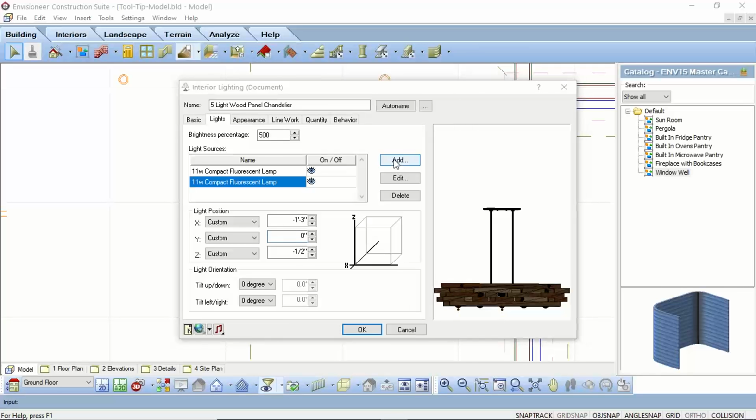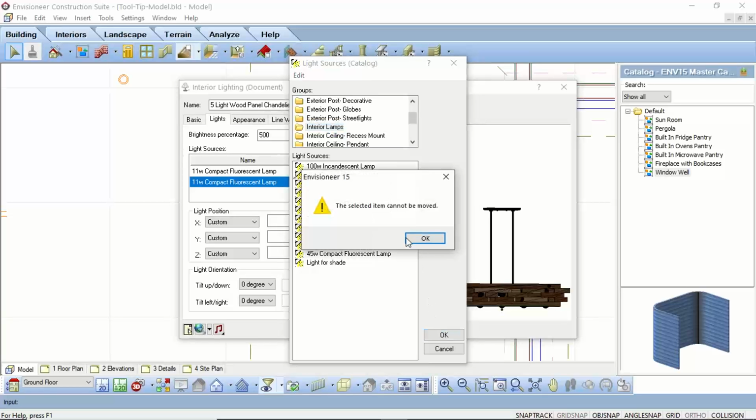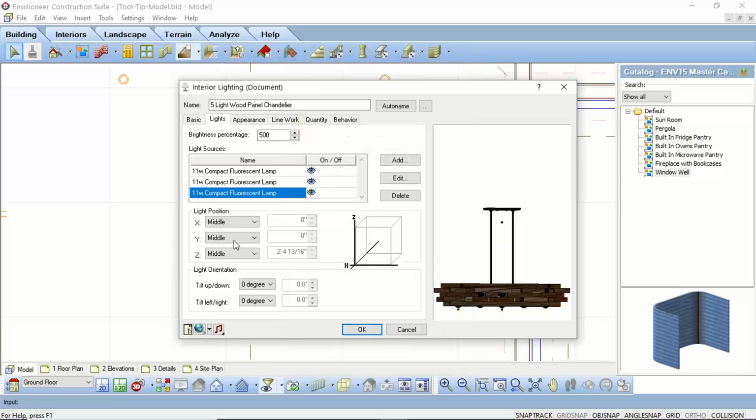So again, I can say add, and we'll again do interior lamps. We'll select that and we'll say OK. And again, we're going to set this to be custom -1/2 inch, because that's not going to change. It's just going to be the X value that's going to change, because we want to keep them all in line. And then I can go in and say, again, I want to change the X value to be +1 foot 3, and that will move it over to this last light bulb.